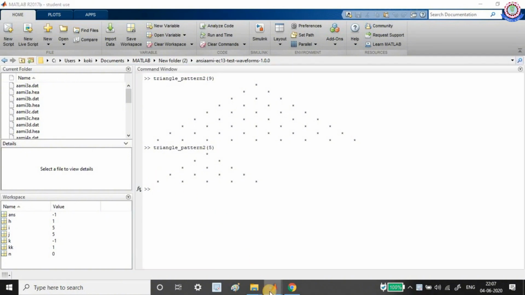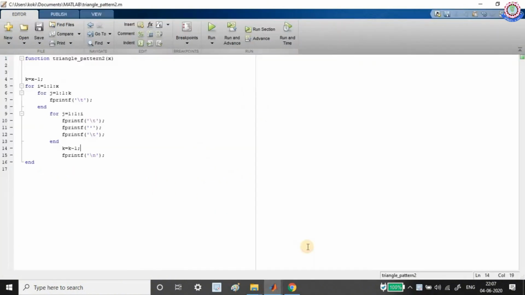Let me show you the program. The program is very simple. I just used only 3 for loops, a few printing statements, and some little mathematical functions, arithmetic functions. That's it. So just have a look at the output of this program. If you have any doubt, do let me know in the comment section. I'll be ready to answer your queries.